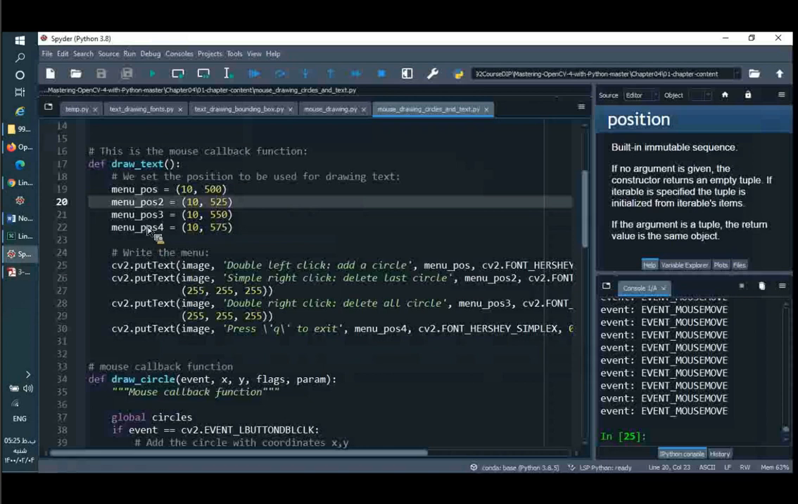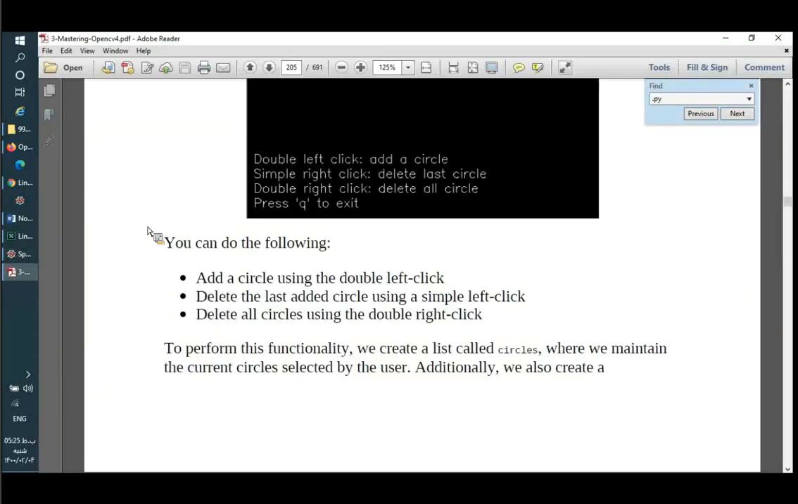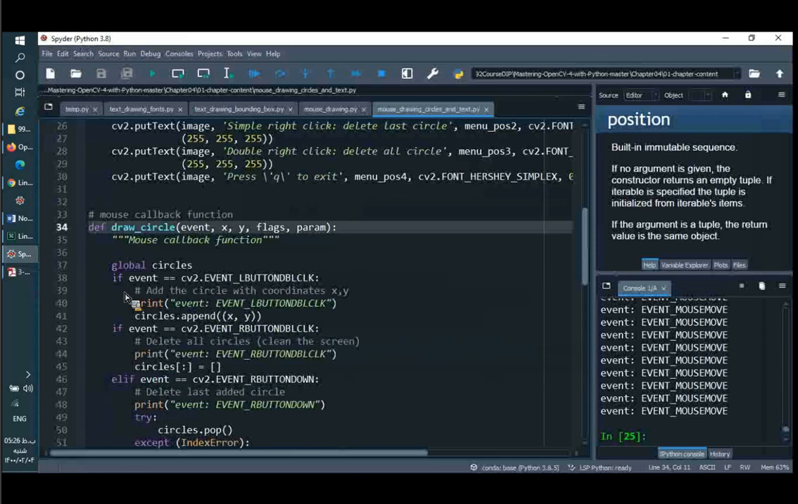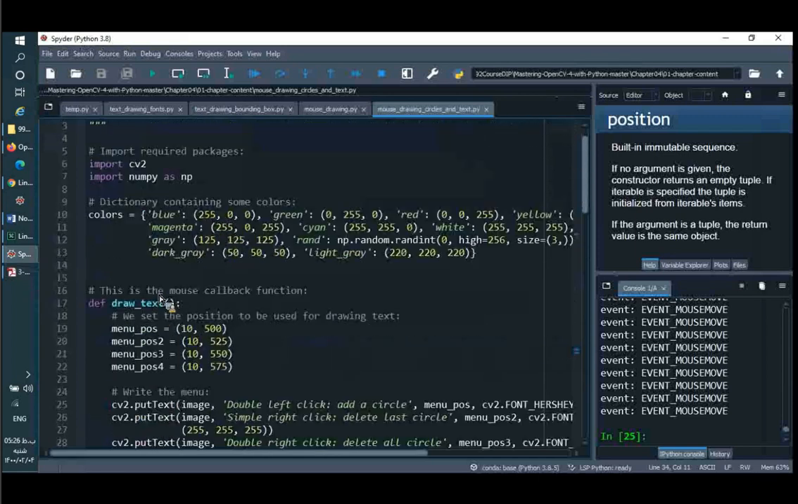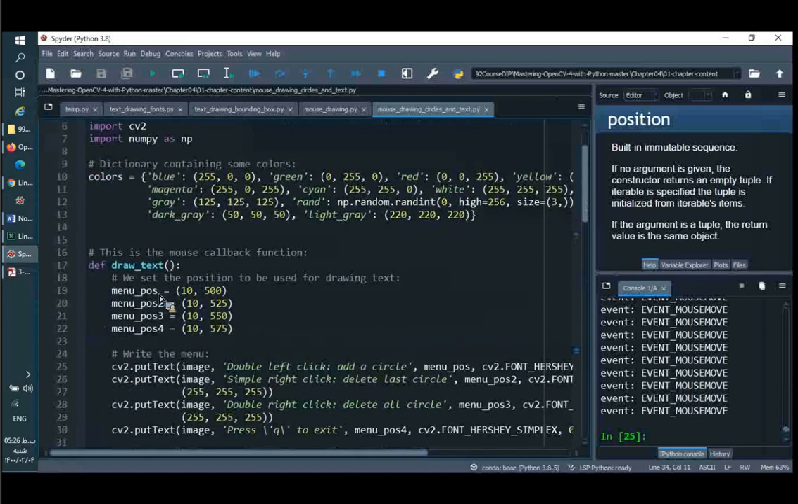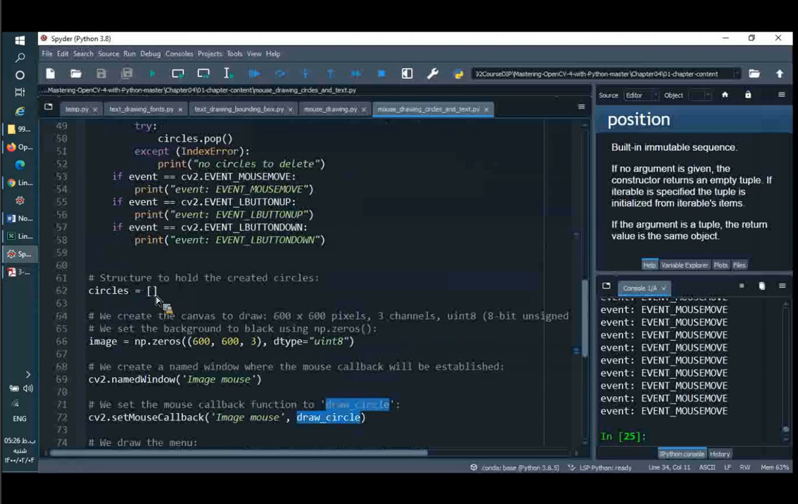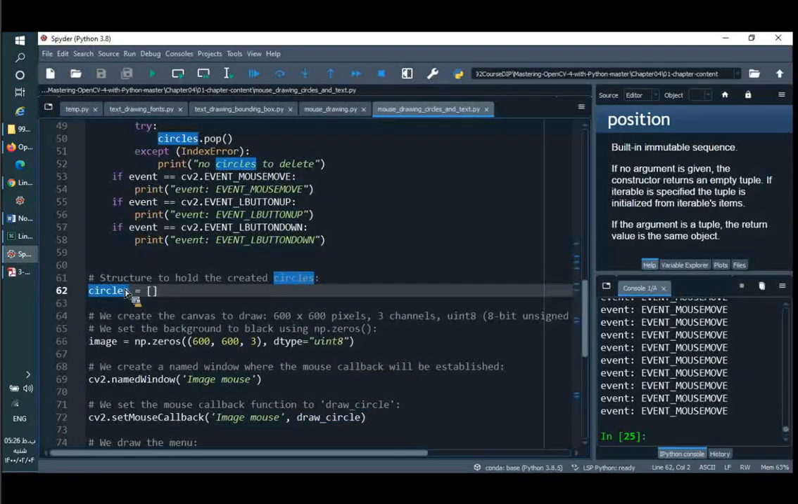Now we go to draw circles. Before that, look that we have a list here. We create an empty list named circles: circles equals open bracket, close bracket. So circles is a list. Okay.